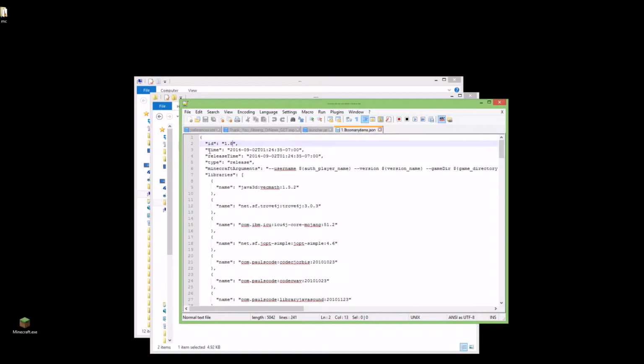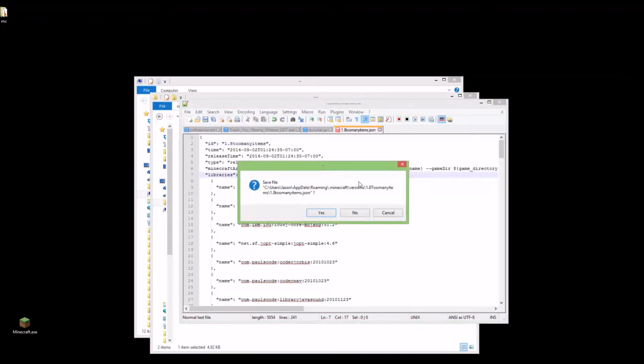You're gonna click at the top next to ID. Too many items. These are all version names that will help your launcher to execute correctly.